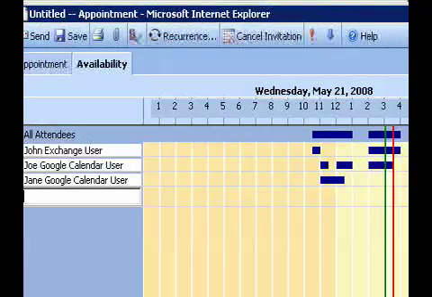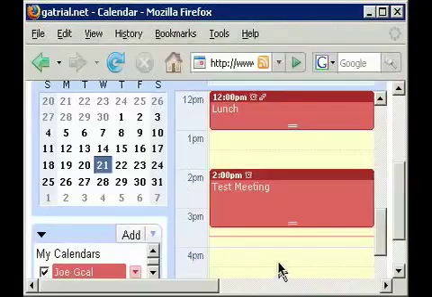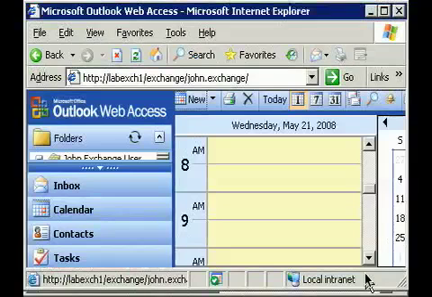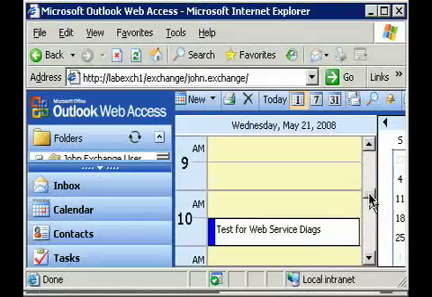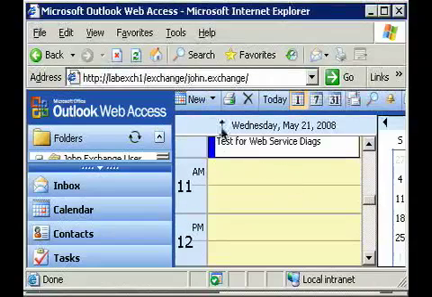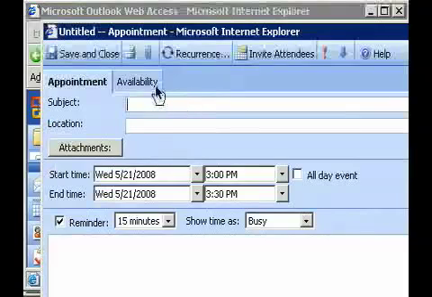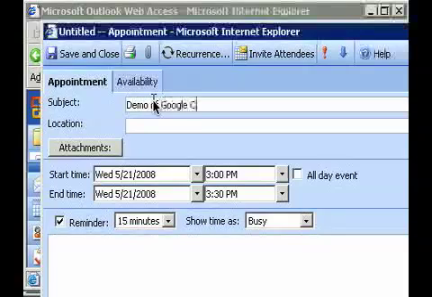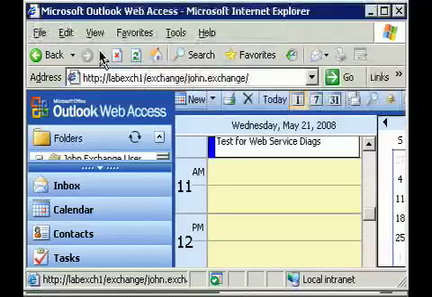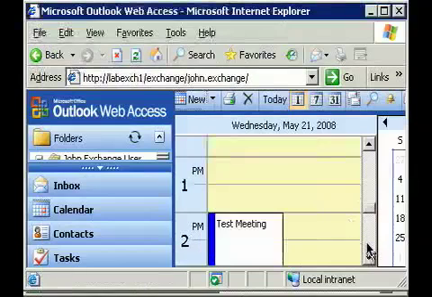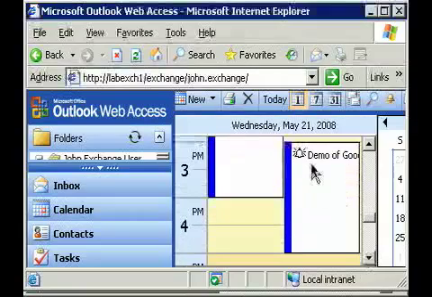Now let's demonstrate the opposite for a Google Calendar user. So in this case, I'm going to go to John.exchange's calendar here, and I'm going to create a new meeting, and we'll call this a demo of Google Calendar connectors, and that's going to be from 3 to 5 p.m. today. So I'm going to save and close that, and now I should see a demo here from 3 to 5 p.m.